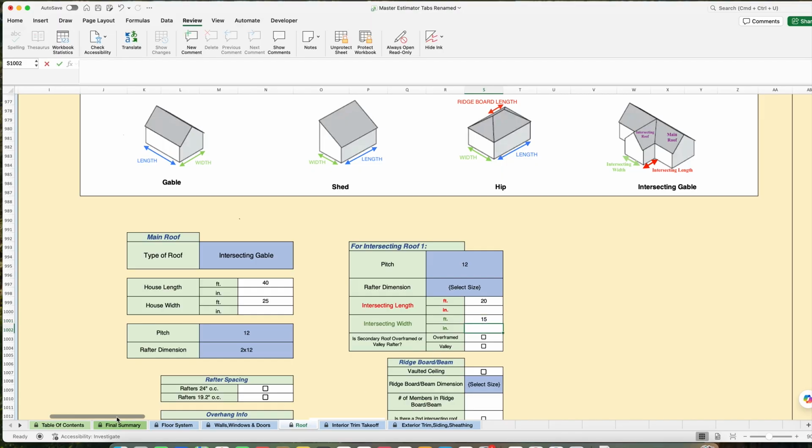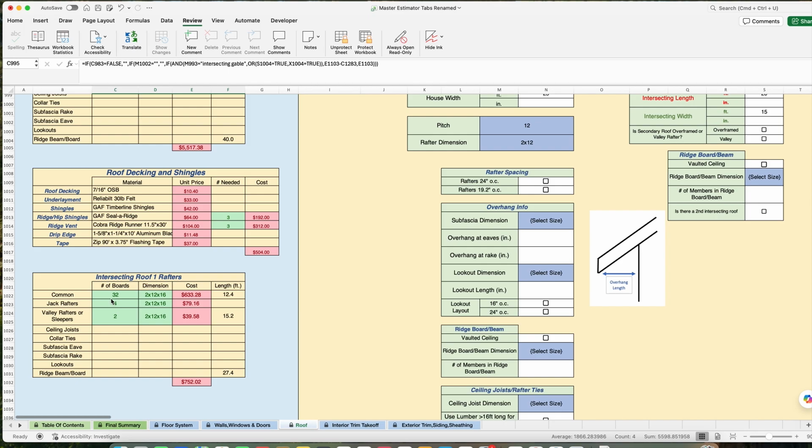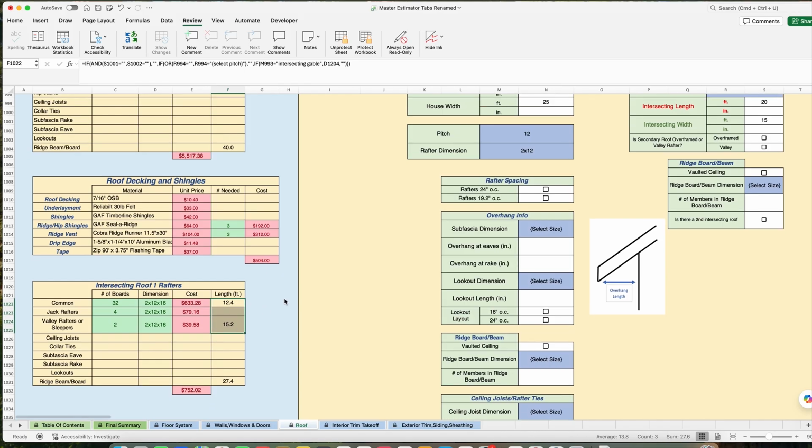Now if we go over to our readout section, you're going to see we already have, based on this small amount of input, how many common rafters we need for our main roof. If we scroll down here, our intersecting rafters as well as our jack rafters and our valley rafter or sleeper. So this will give you the length of the rafter. It's pretty accurate, but depending on certain things, I would use this more as an estimate. I wouldn't base your cuts exactly off this measurement right here.